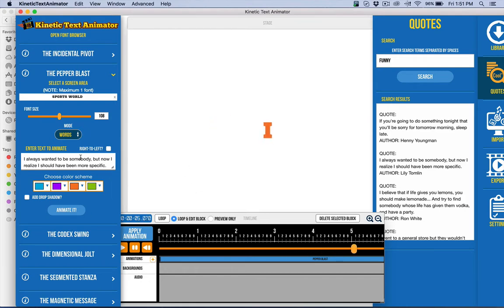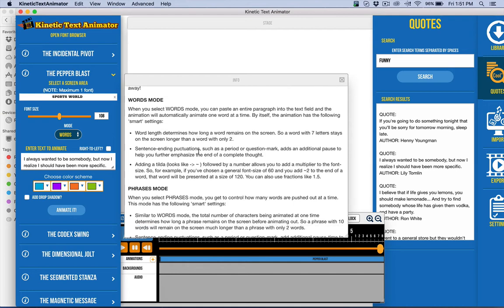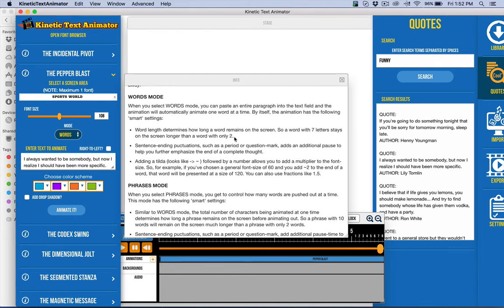Another thing you should be aware of: if you click on the information tab, you'll find a couple of things here. Now the word length, the longer the word is, the longer it stays. If it's a phrase, the phrase is going to stay there longer. So if you have a 10 letter phrase or a 12 letter phrase, it's going to stay there longer than one that only has maybe two or three words. It's designed to make it more legible. The more letters there are, the longer it's going to take to read. And so that's what that's there for.